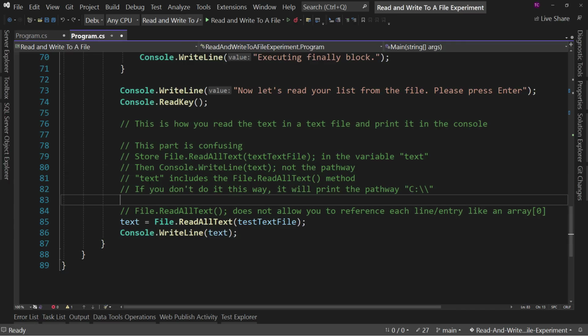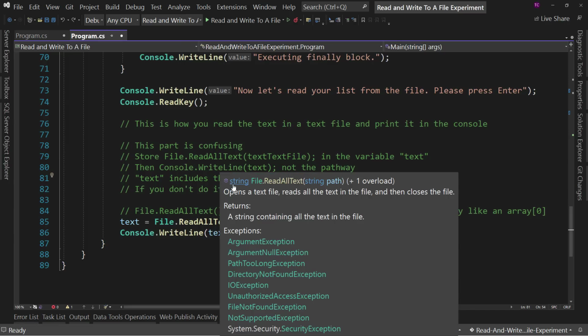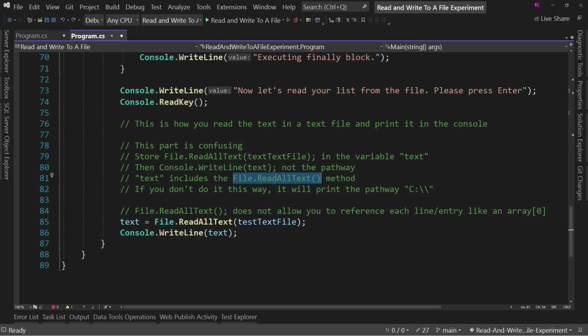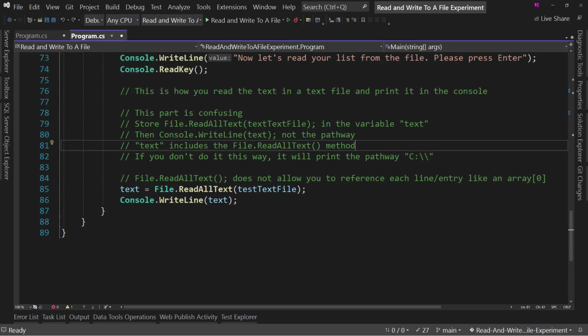Okay, so down here, the comment says text includes the File.ReadAllText method. I'm not sure what that means. The text variable does not store the method itself. It stores the results of the method. So when we run File.ReadAllText, it gives you back an output. Notice here it's a string output. So that's what we're storing in the text variable. I'm not quite sure what that code comment line is saying, but it's storing the output of that method.